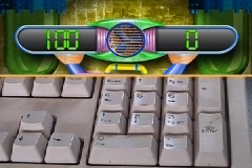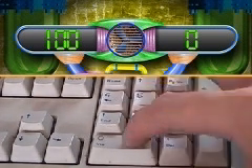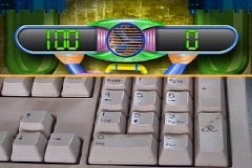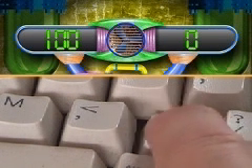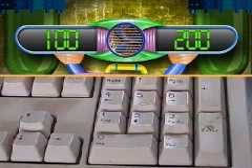So let's type in 200 because that's the point value of this question. Right rings in and answers correctly. Press right to add 200 to the right score. Pretty simple, huh? Question number 3 for 300 points.